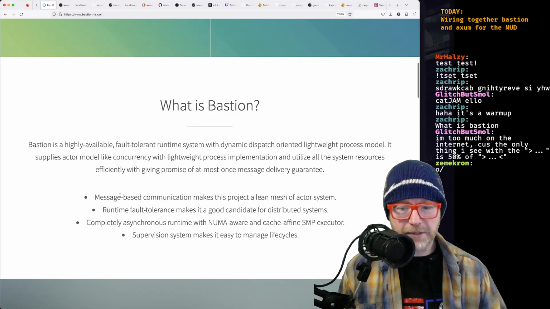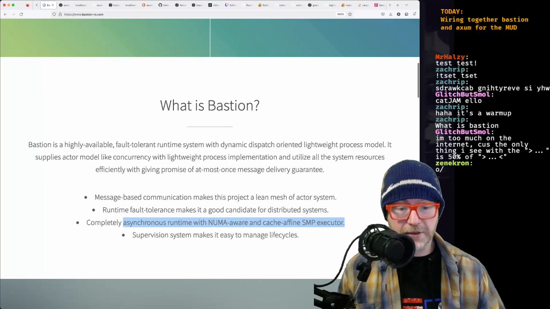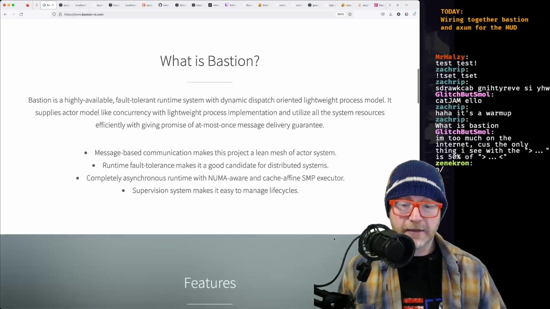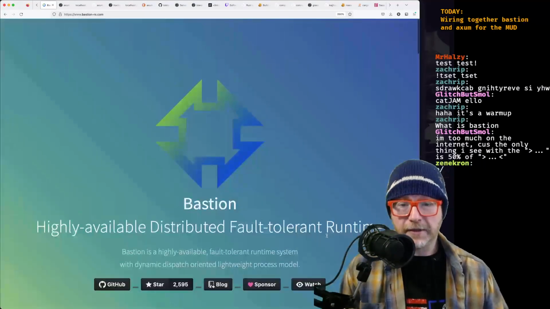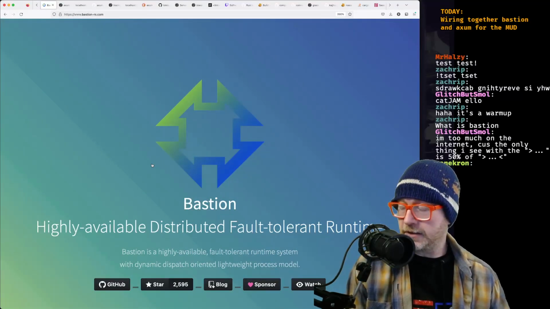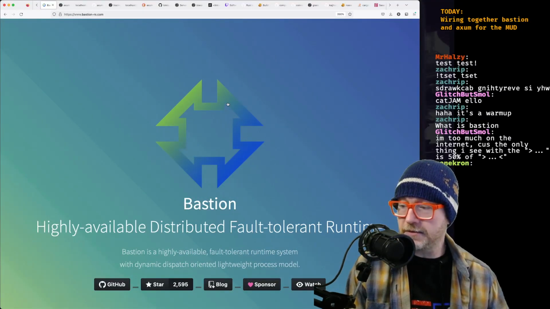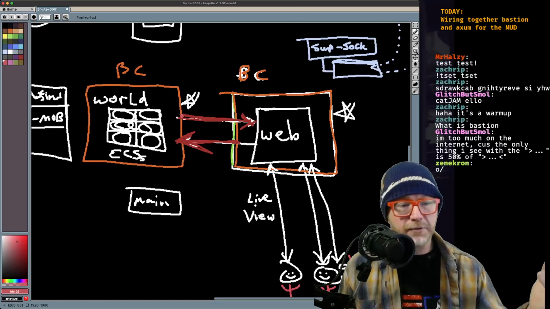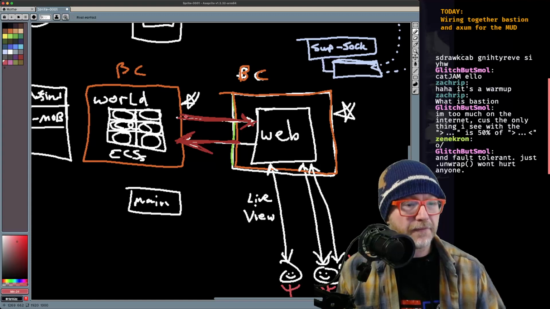I think I pretty much covered everything. Message-based communication. Oh, I didn't do distributed. It can be distributed. This is just kind of some of the benefits of Bastion itself. Yep, supervision systems. And basically what we're going to have is a system that uses message passing, right? Which we would normally do with channels, right?